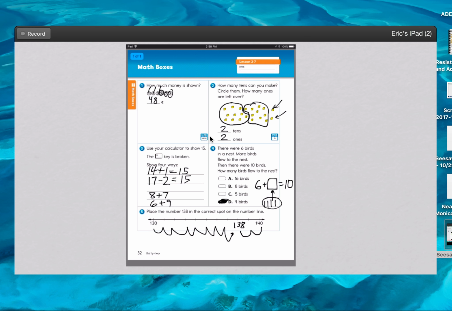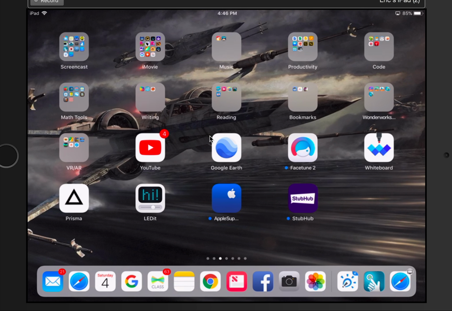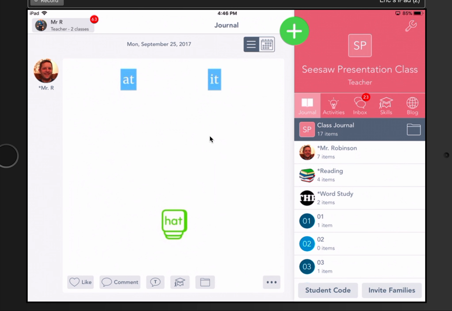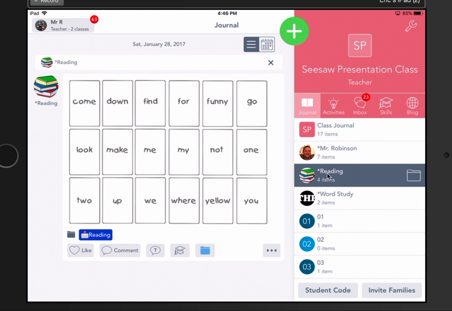So let's get to what that looks like. So in Seesaw, all right, this is my presentation class, so it looks a little different than my class, but I still use fake students. The new activities are awesome, but I like having fake students because of this. I can go ahead and go right into reading, and I can post a video link right through here. So here's how I do it.